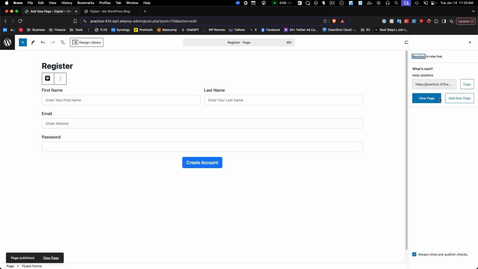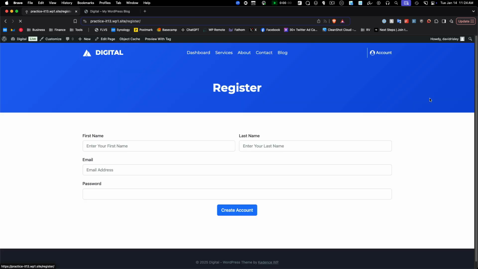Okay, all set. And there's what it would look like. Now, obviously, in this particular instance, I'm already logged in. Typically, what we would do is put a registration link up in the top menu, somewhere where it's accessible, where we want it to be.